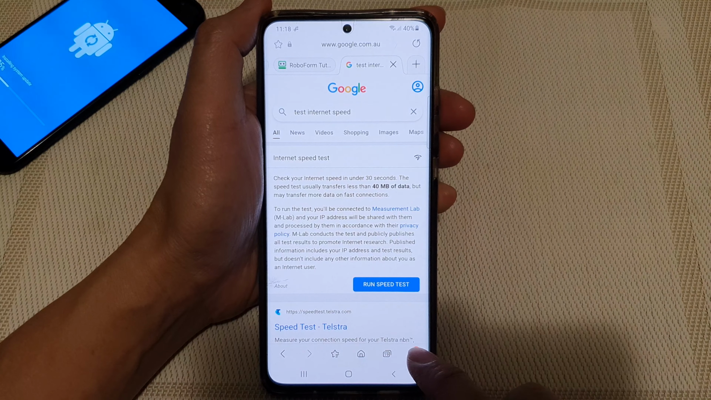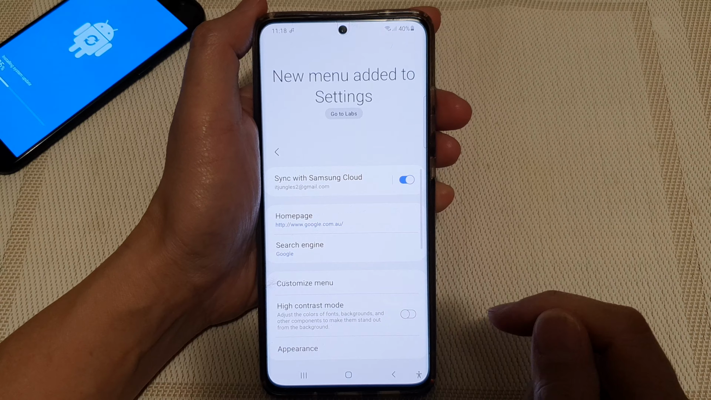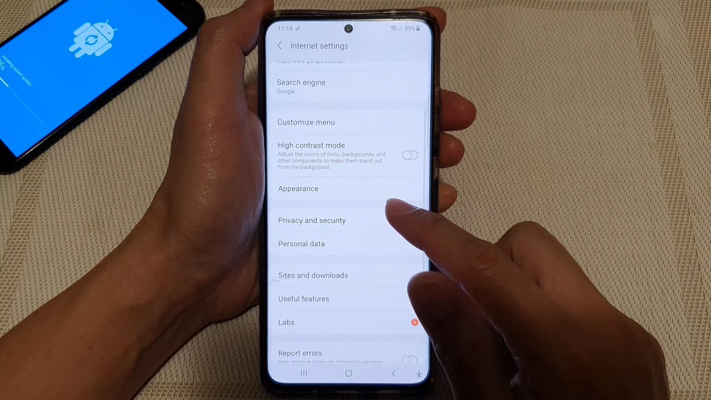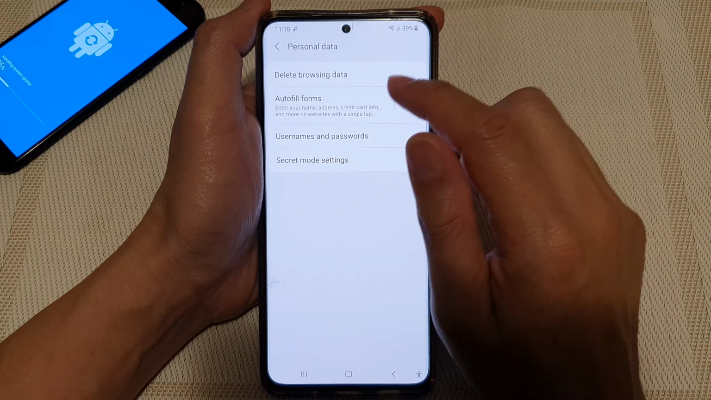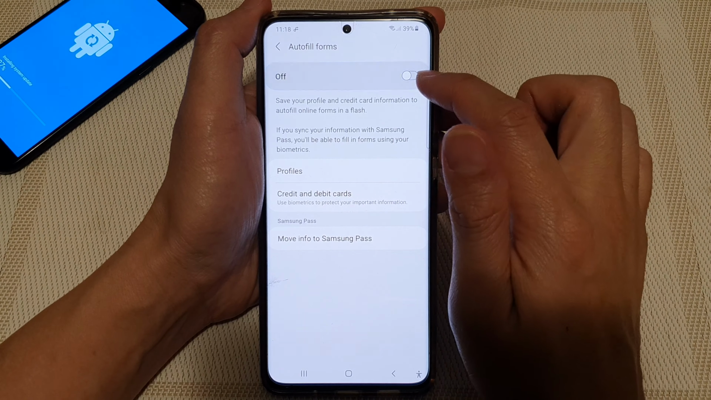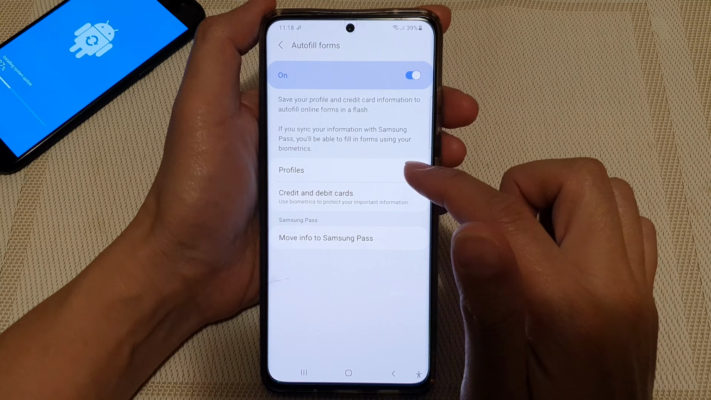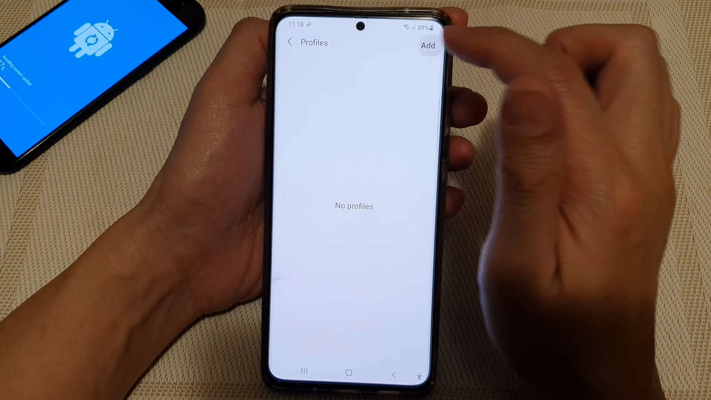Next, tap on the menu key at the bottom. And then tap on Settings. In Settings, go down and tap on Personal Data. Then tap on Autofill Forms. Make sure it is switched on at the top. And then tap on Profiles. In here, tap on the Add button at the top.